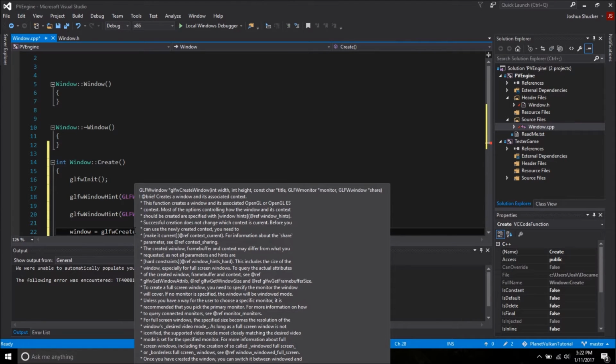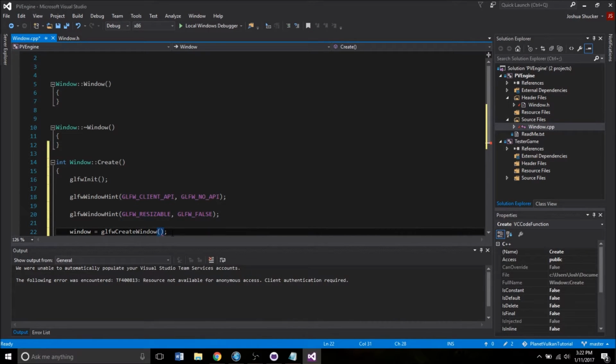Not being cooperative. And there's a lot of stuff you have to pass there. You have a width and a height. You have a title for the window. And then you have a monitor and share, which we're just going to set to null pointers for the moment.